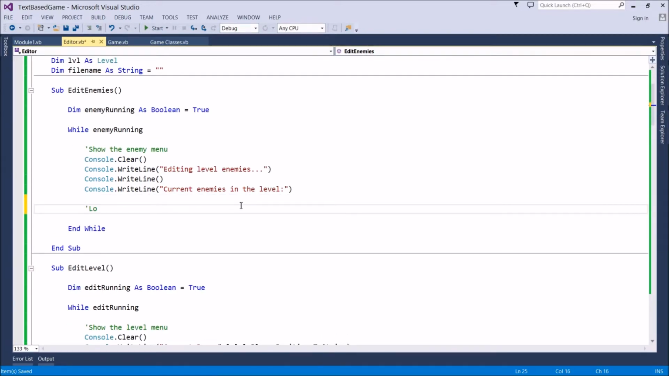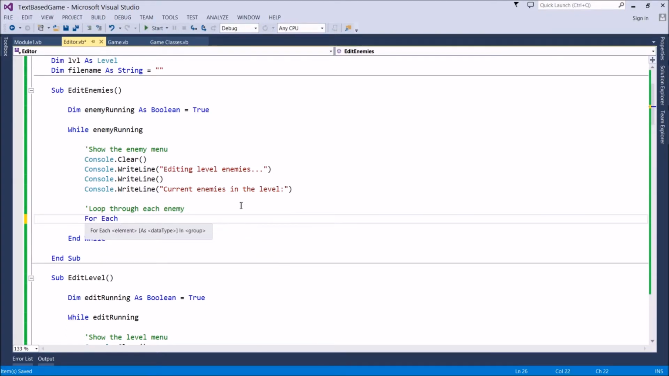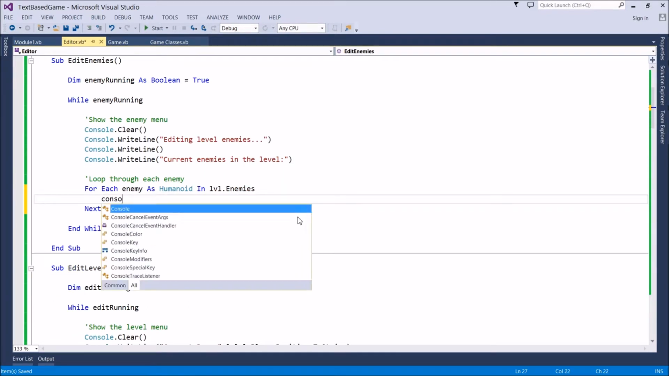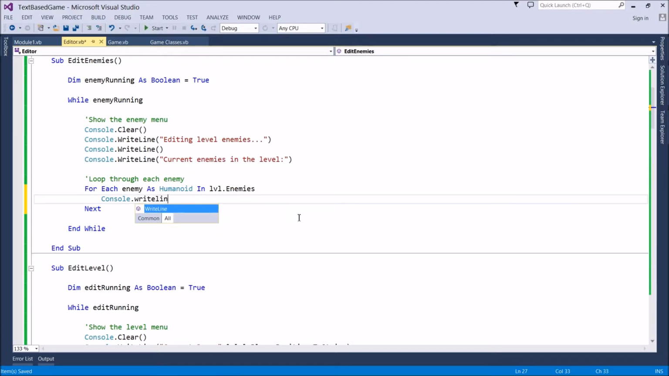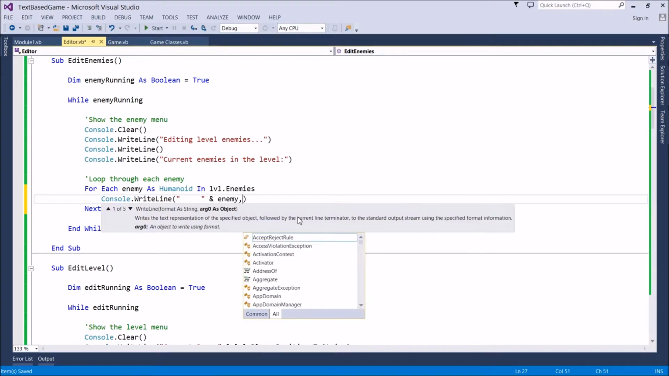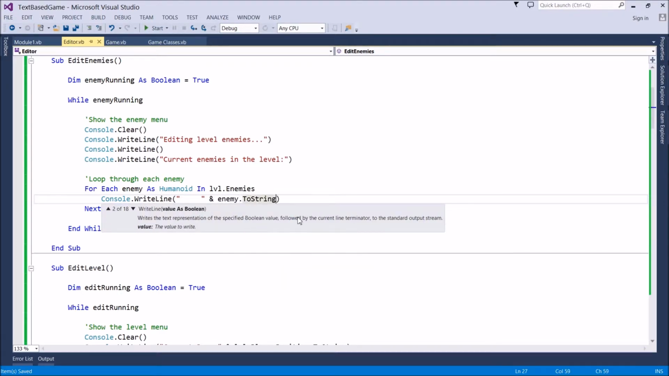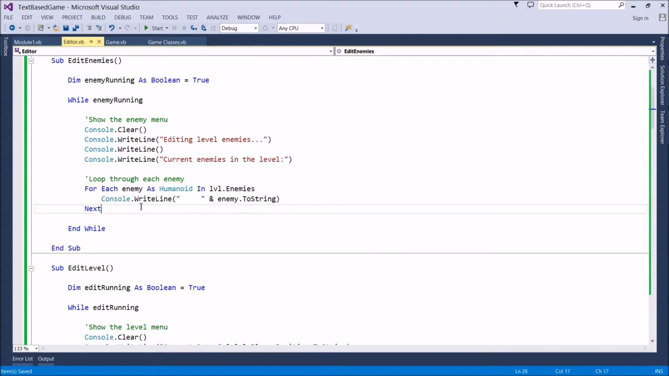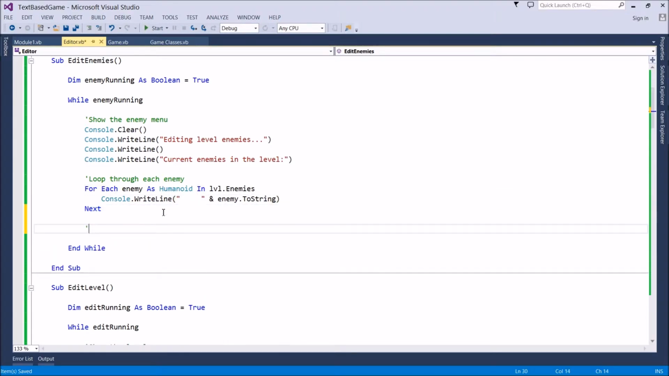And now we have to loop through each enemy. For each enemy as humanoid in level.enemies, let's write them to the screen. WriteLine, tab, tab, enemy.ToString. Okay, underneath the loop, let's show the menu.